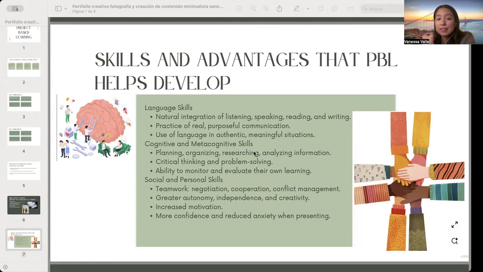Social and personal skills. Through teamwork, students learn negotiation, cooperation, responsibility, conflict management. So they also become more autonomous and creative. Many students feel more confident and experience less anxiety when speaking English because the project gives them time to prepare and practice.